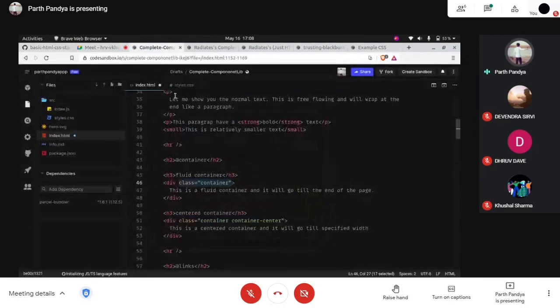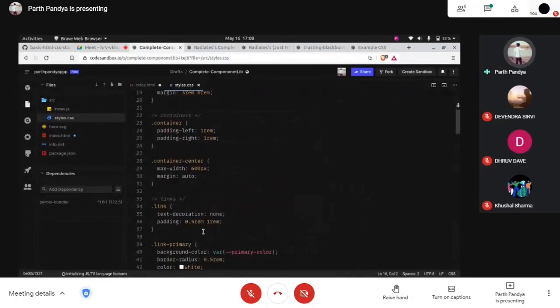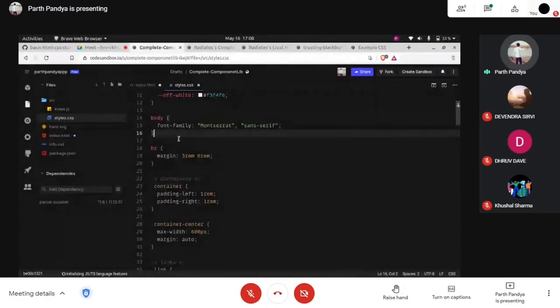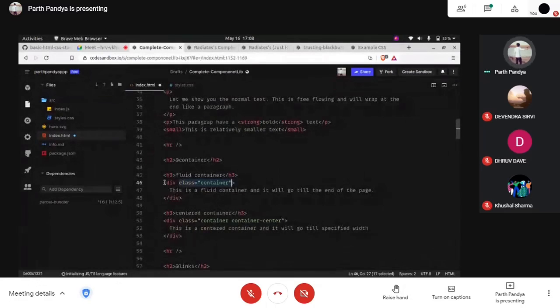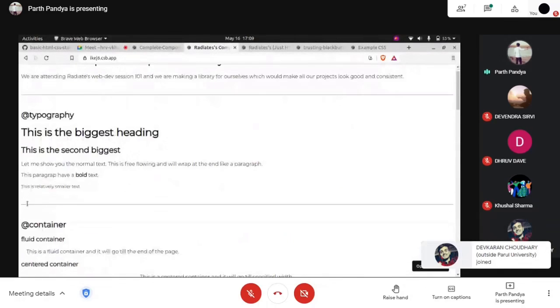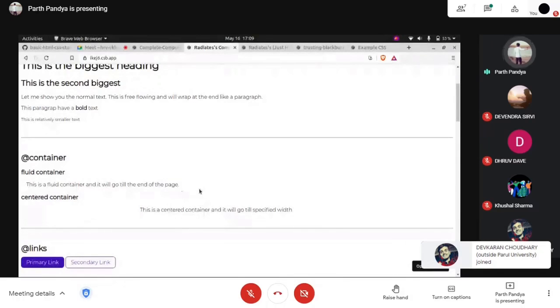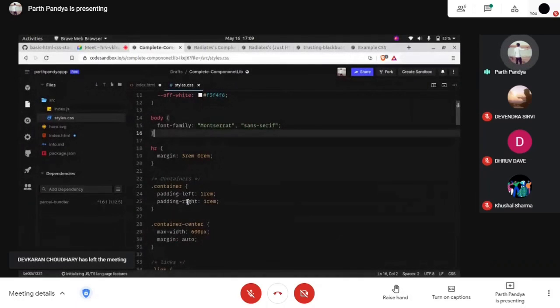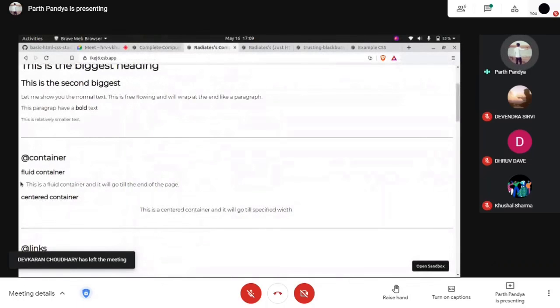Like we used padding here, you can see padding left and padding right. So this is the class container, and what is it defined for? This fluid container: you can see some slight space here on the left, and on the right we have a lot of space, so we can't see the padding right of it. We defined padding left and padding right here, so we have a slight space. This is the inner space we are giving to style it.